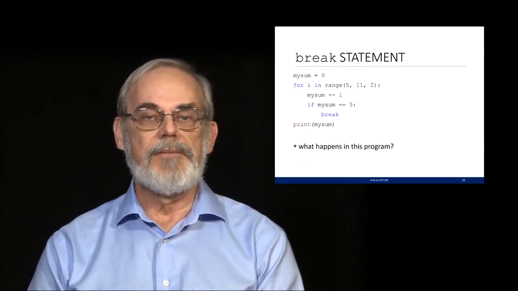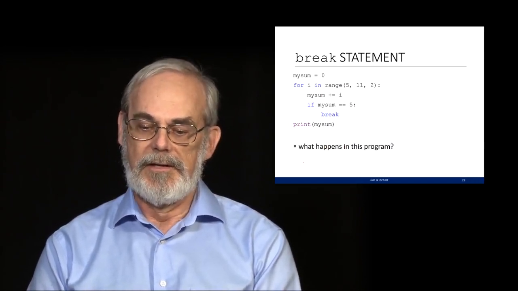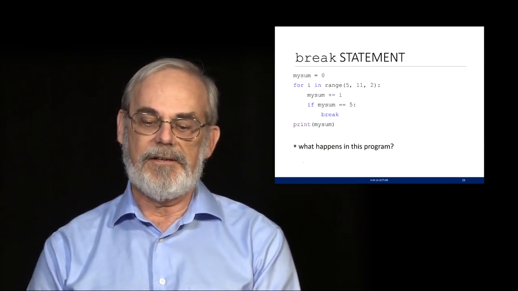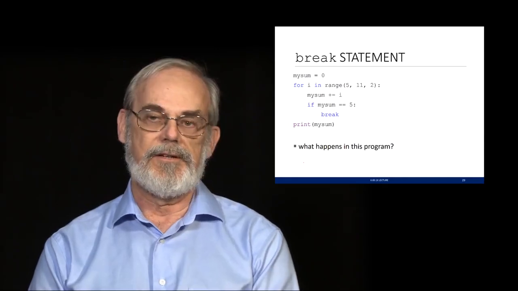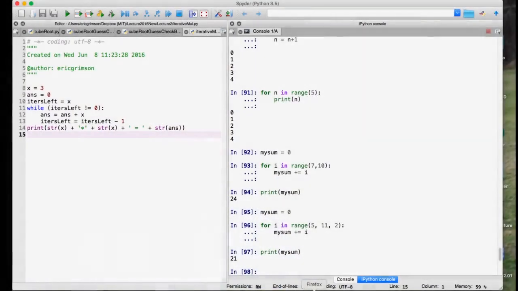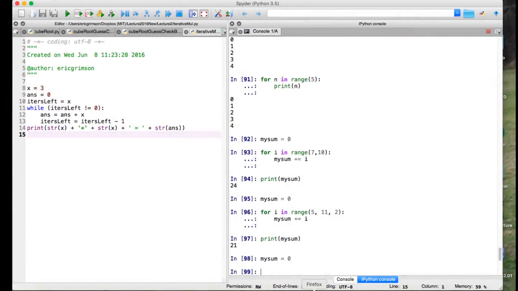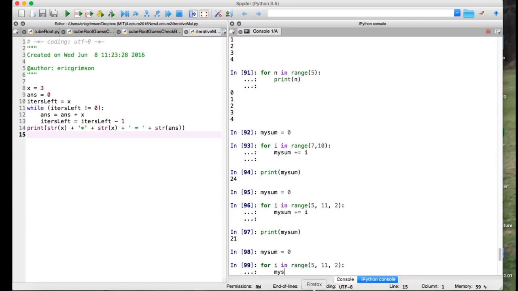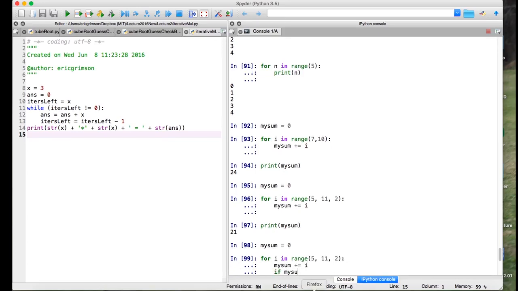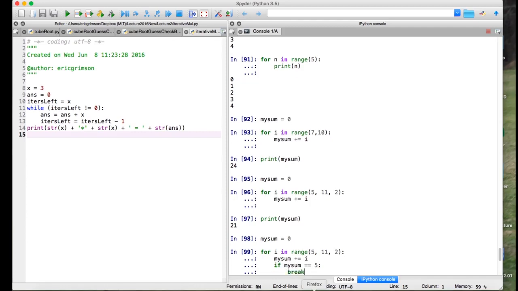I could set my sum equal to 0. I could run over that range, but I'd say in this case, if it's actually equal to 5, I can just break out. While I'm typing that in, think about what this might do. So I'm going to set my sum to 0, for I in range 5 to 11 by 2. I'm going to increment my sum by I. And then I'm going to say if my sum is equal to 5, break out.